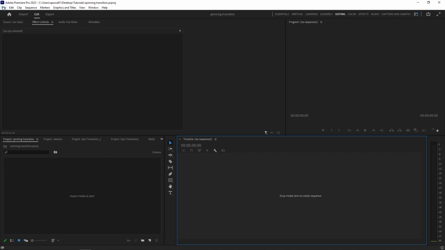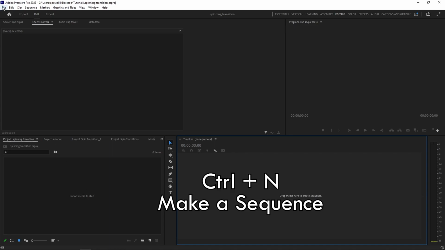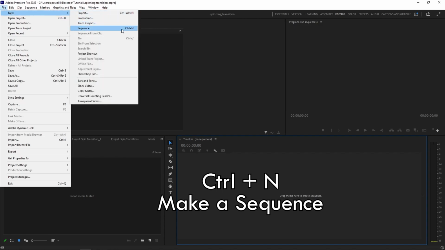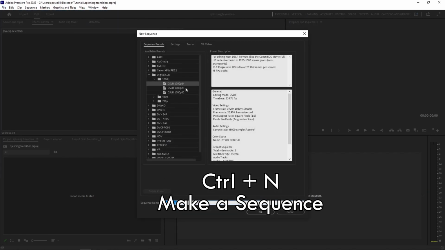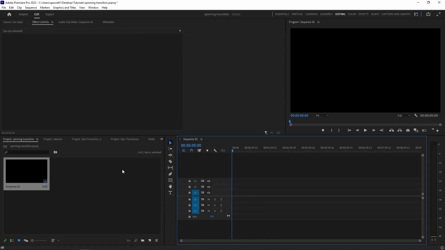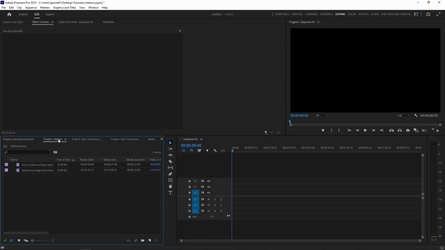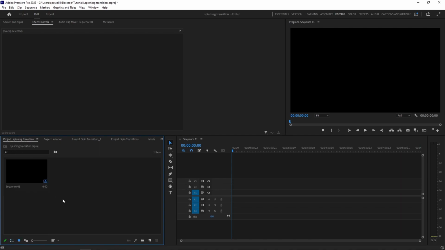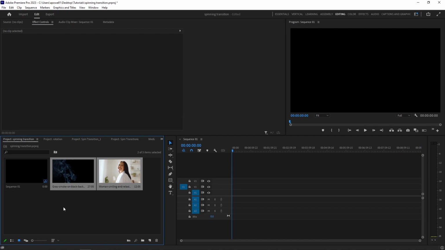So first thing you're going to do is you can either do Control N, or you can go to File, New, and make a new sequence. I want you to pick one of these guys that has 1080p, which is the size of it. And then you're going to pick 2 pieces of footage. In my case, I've got these 2 that I'm going to use that are just some stock footage that I have. So I'm going to drag them in here.